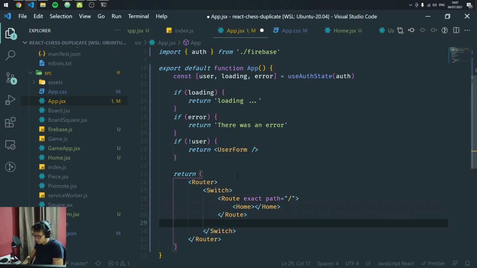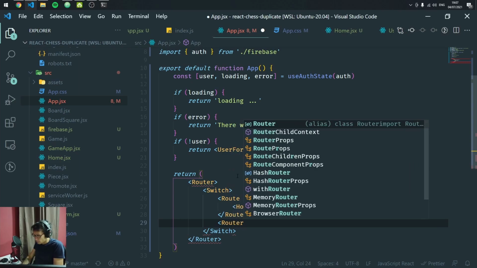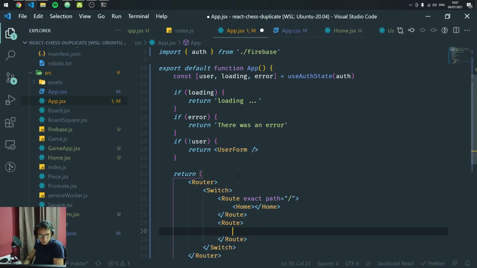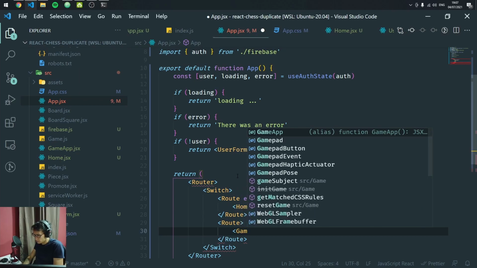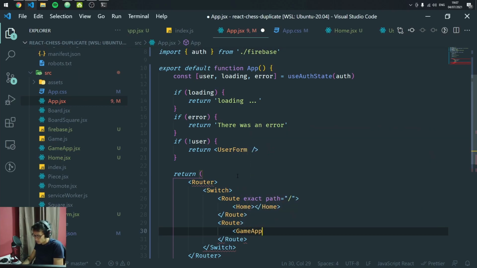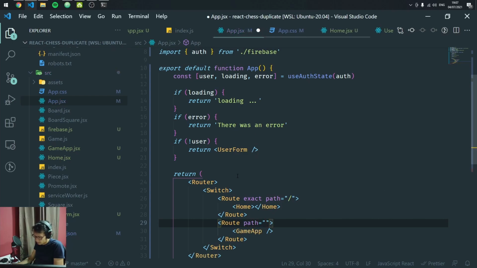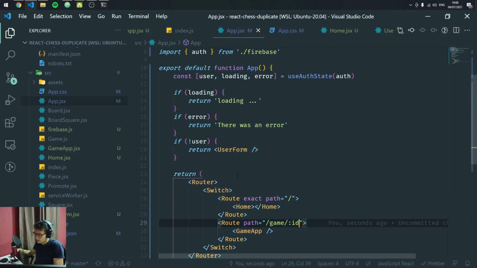We have that for the home, and we also now need something for the app, the game app, like this. The route for the app is going to be of the path called game, and the game is going to have an ID, which could be anything, depending on the ID of the online game.